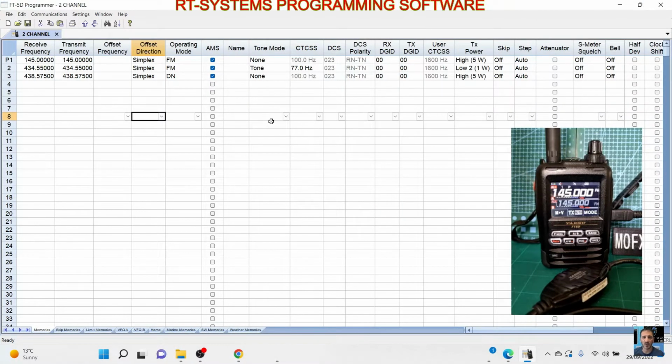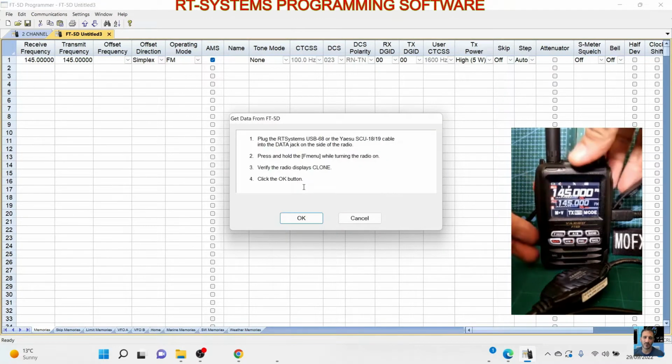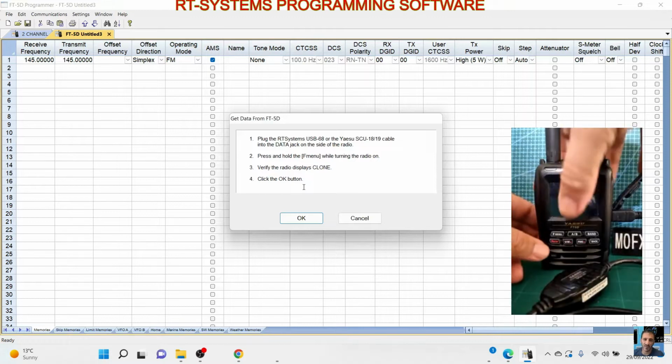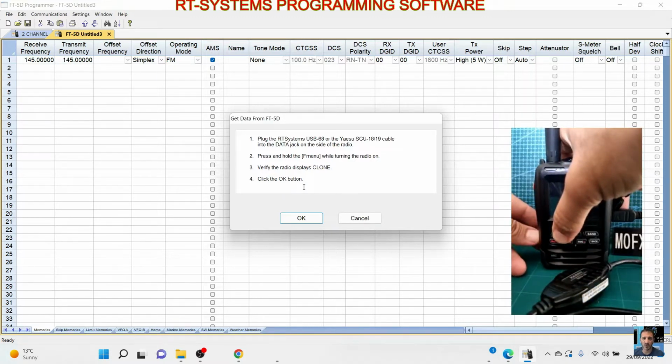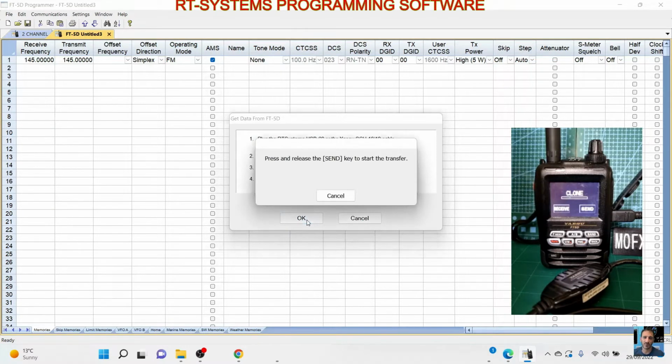So first thing we're going to do is read the radio. So you go Communication, Get data from radio. It's going to give you some instructions. So turn the radio off, hold down the F and turn on, like so. Now we have added a couple of channels on here, so press the F menu, turn on, verify it says clone on screen, which it does. Click OK on the software.